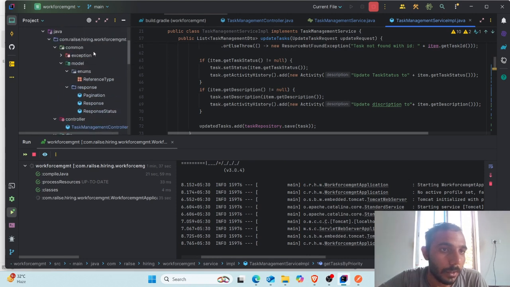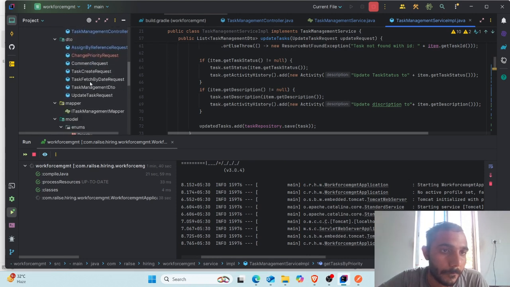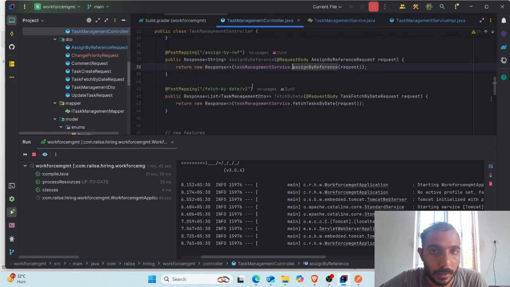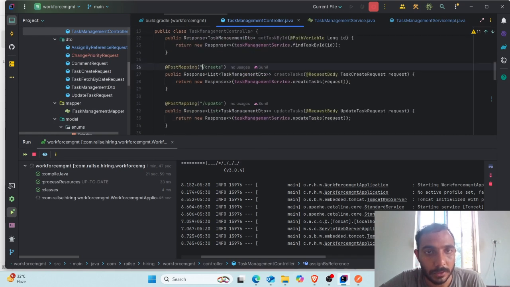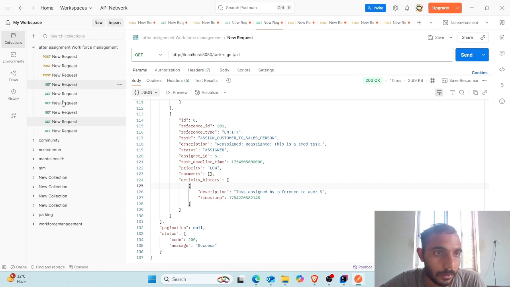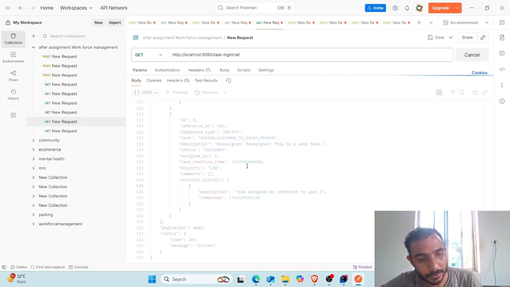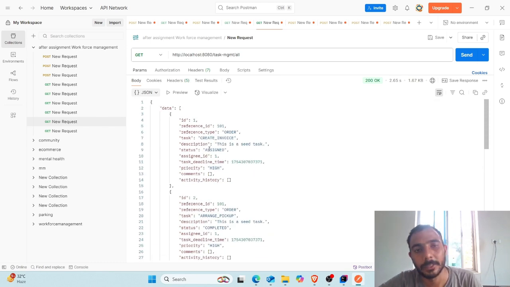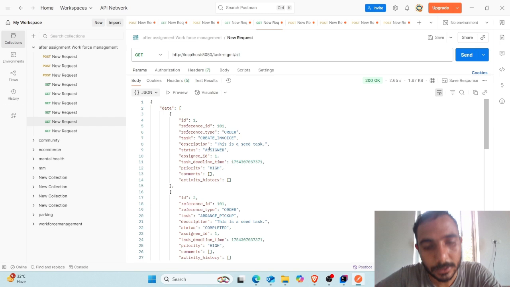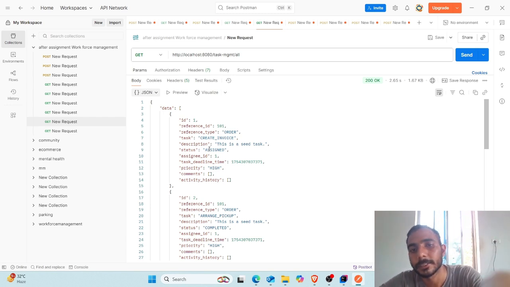Controller. First, start from create. First of all, see how many seed tasks we have stored. So there are 6 tasks. Seed task means a task already stored, like in the program we have stored these tasks. While running, these tasks automatically get stored.